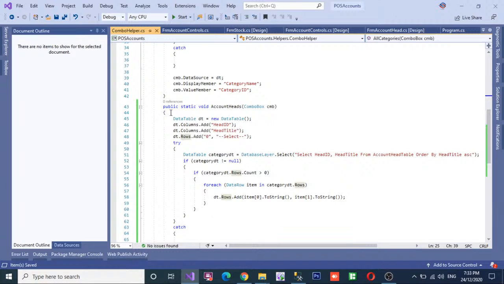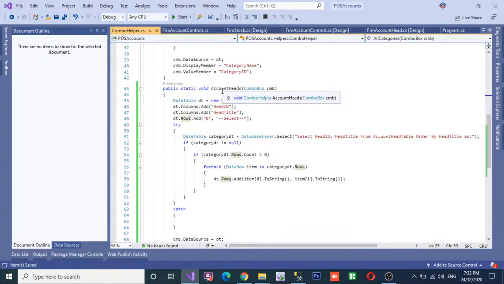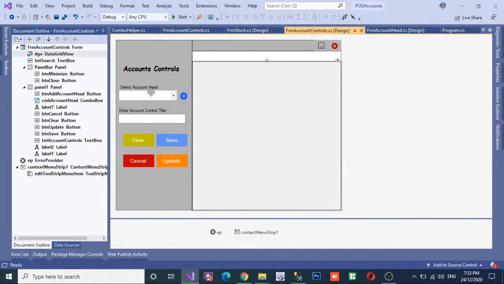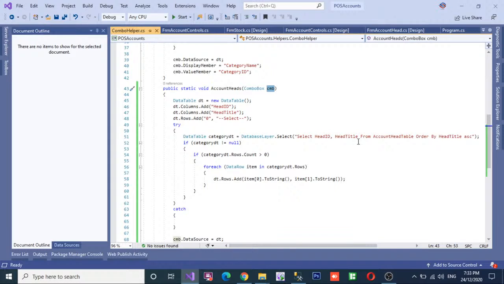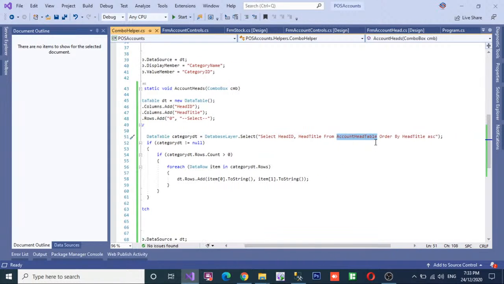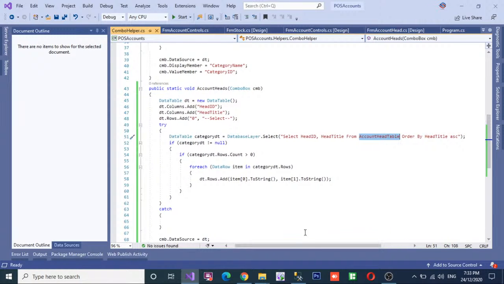But let me explain this account head method. The account head method fills the combo box and shows all the records inside the account head table, ordered by head title. So this is the method. Once all the records are retrieved, then check the head. It's not the category, it's the head. Copy the name, paste and paste.